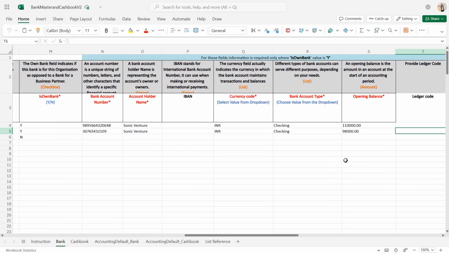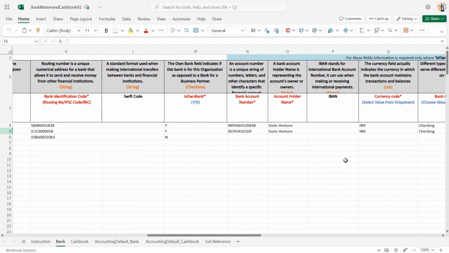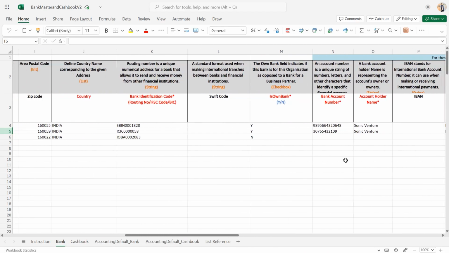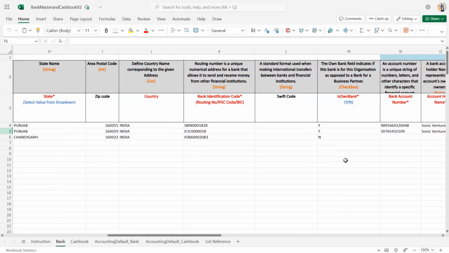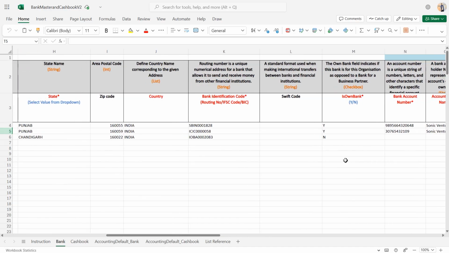The bank sheet is essential for setting up all bank-related data in your financial system. Every field is designed to ensure that your banking transactions are smooth, accurate, and fully integrated with your accounting books. Be sure to fill all mandatory fields, validate IFSC codes and account numbers, and choose correct values from the drop-downs to avoid processing issues during operations.